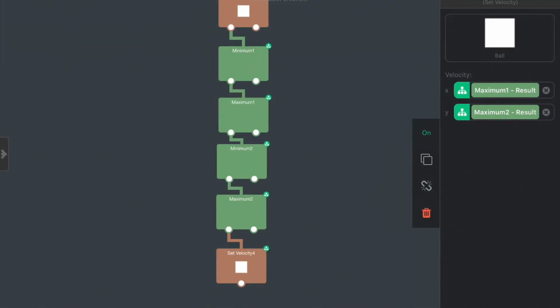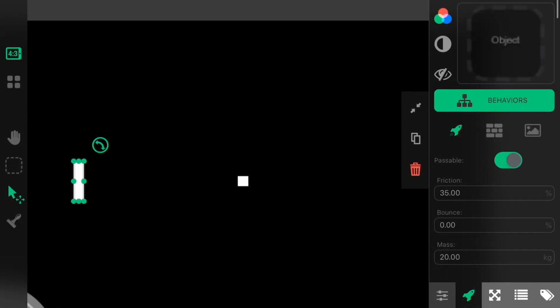So what we want to be able to do now that our ball and our paddle are functional, is to add an AI component to the paddle so that it's possible for the player to play against a computer. So let's go back to the paddle and add some more behaviors.